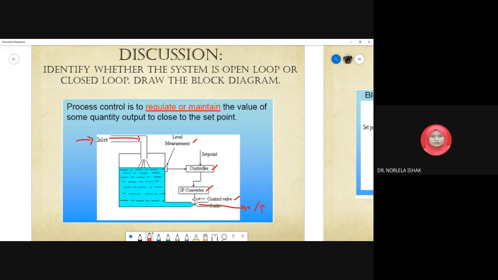Okay, so what is your desired input for this system? Who can share the answer? We have to set the input first. Step 1, you have to set the input, or desired. What's the desired input? Level of water. Okay, good, level of water.